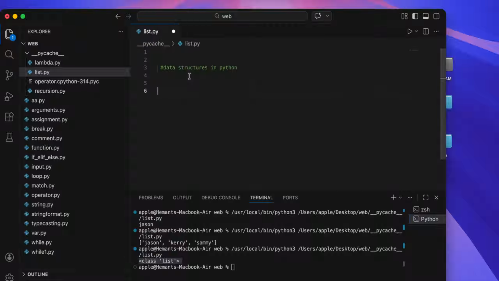So in Python we have primarily four types of data structures. First is list, then you have tuple, then you have sets, and then you have dictionaries, right? We will see all of these in the upcoming videos. For now, let's get started with list as a data structure. List is one of the most commonly used data structures in Python.